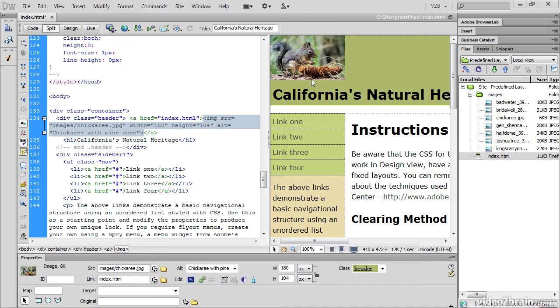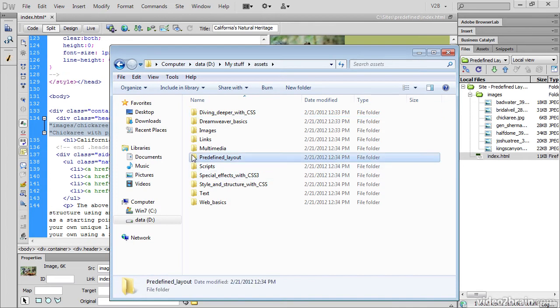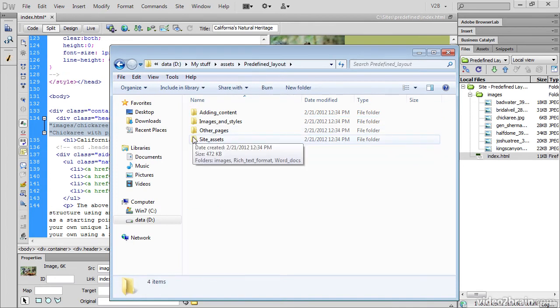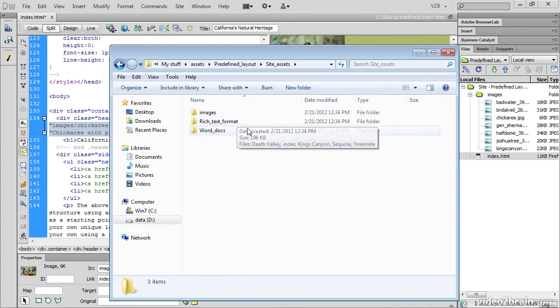The position of the image and the main heading looks a bit odd at the moment, but I'm not going to worry about that. The text content for this page is in the course assets, so go to the predefined layout folder of your course assets, and in the site assets there's either rich text format or Word docs.